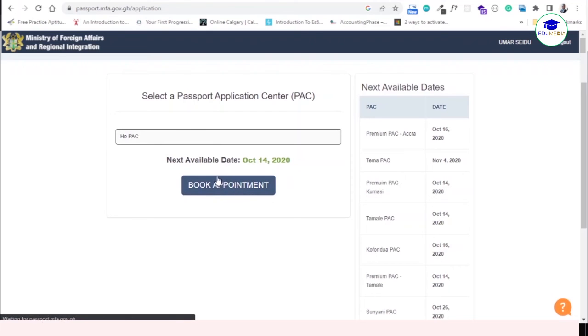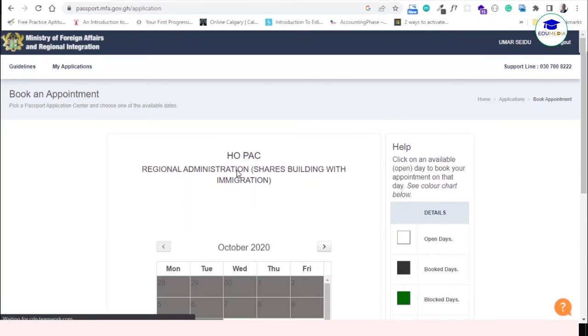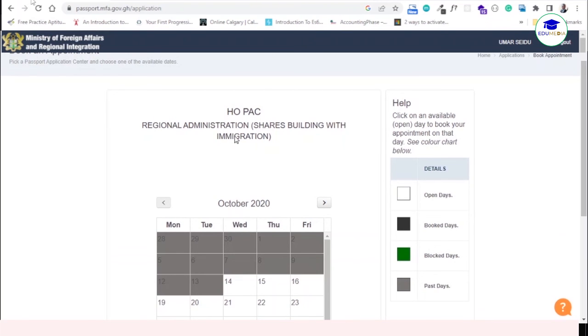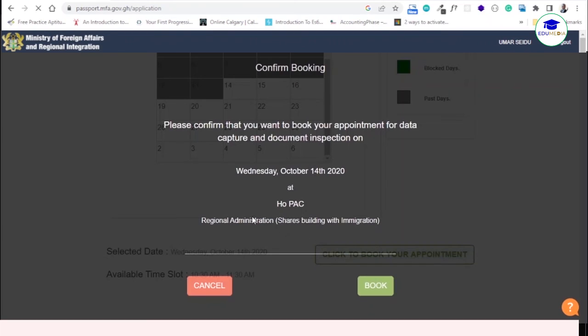The dates here, we have open days, booked days, blocked days, and then past days. In this instance, we are looking for open days. So open days are those that are in white. So you look for a favorable date, you click on it, and then you select to book it. So I'm going to select my own date here, and then I'll just continue to book my appointment. So I click on it, and then you click on book. And that's all that you need to do.